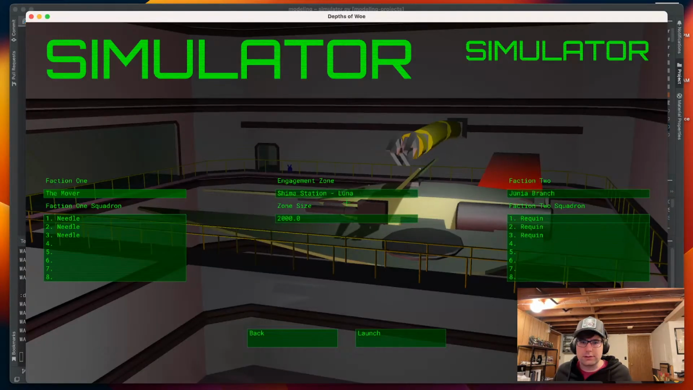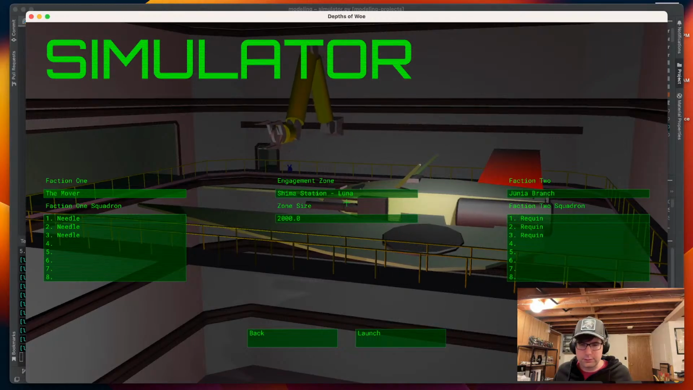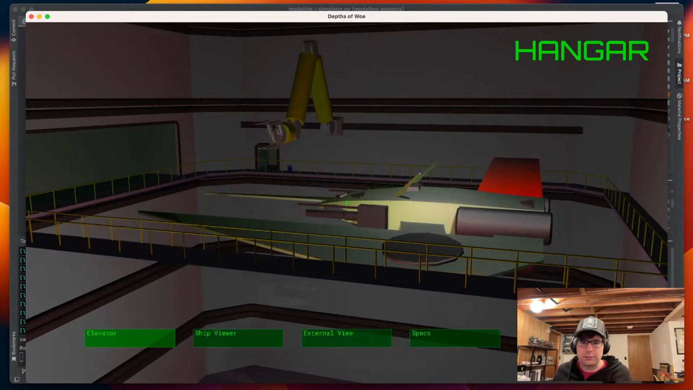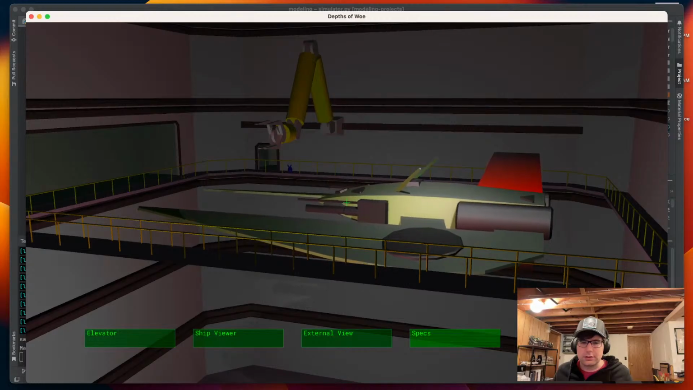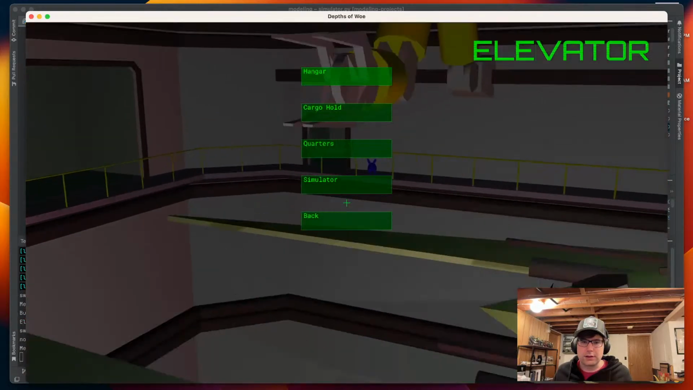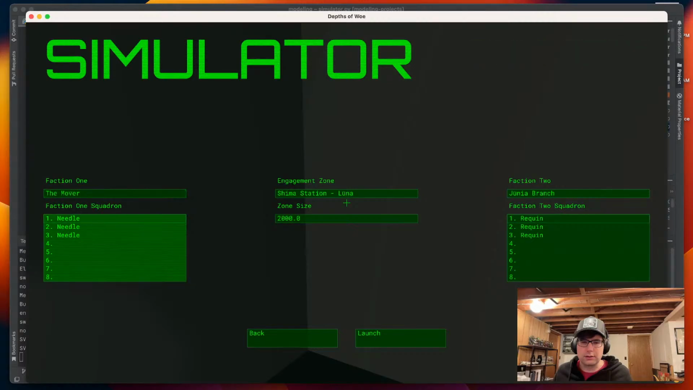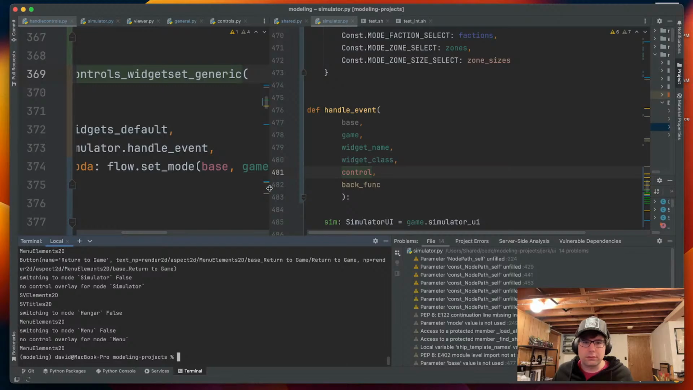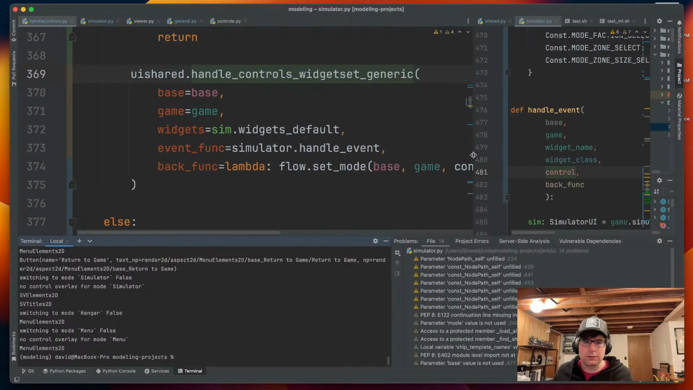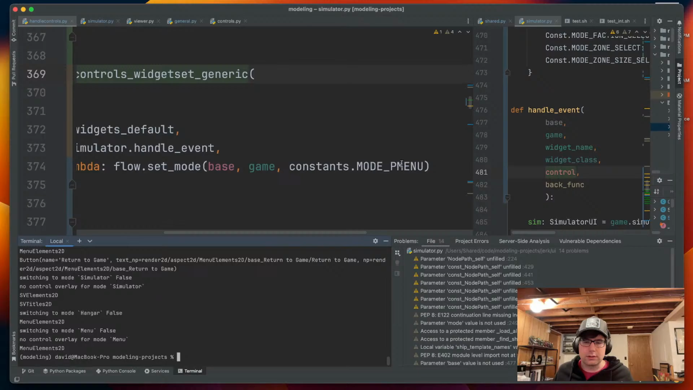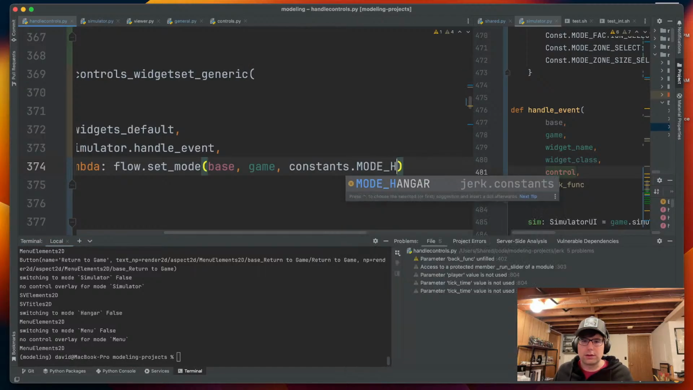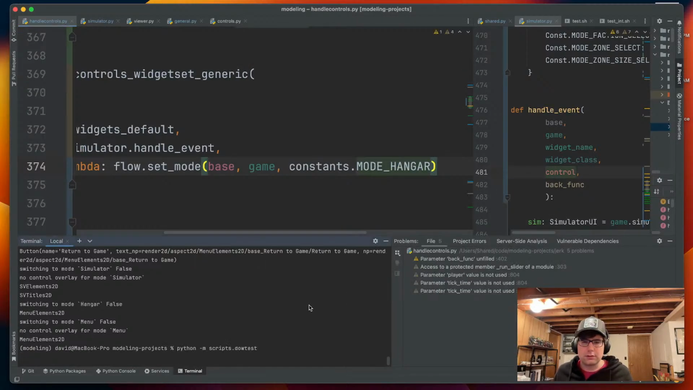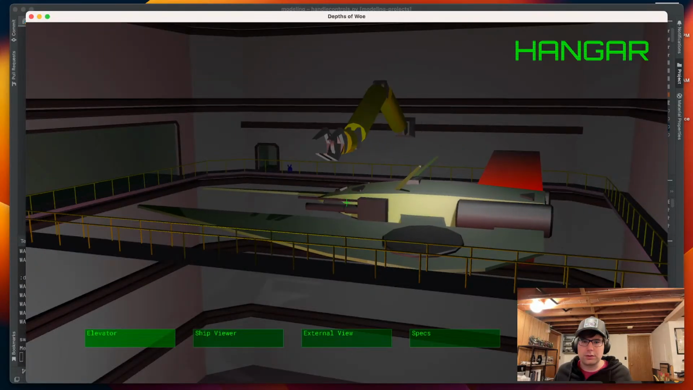Okay, so if I hit, whoops, if I hit back, we're back in the hangar. Don't have a dedicated, actually I think I can, yeah, simulator. And if I hit back, oh, that doesn't work. Oh, okay, I think I just passed the wrong state in. So our back function should be mode hangar. Yeah, so if I hit escape, it brings us back to the hangar.